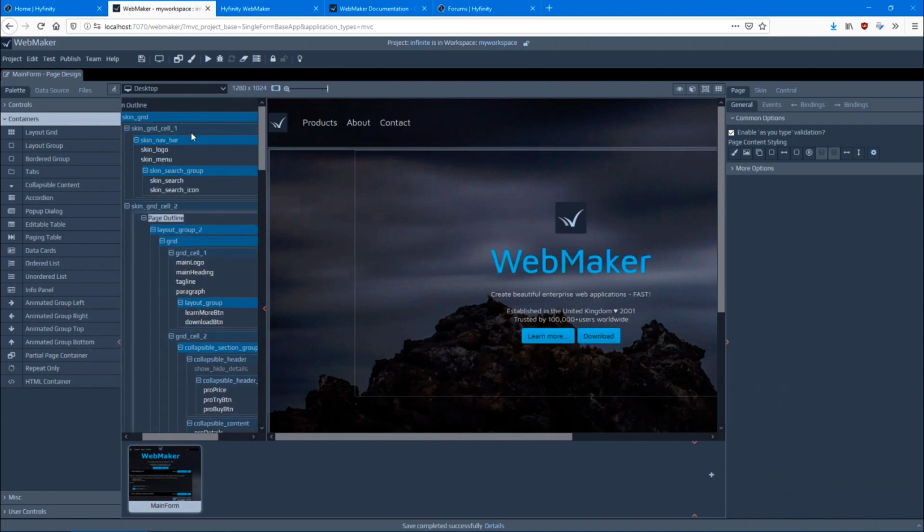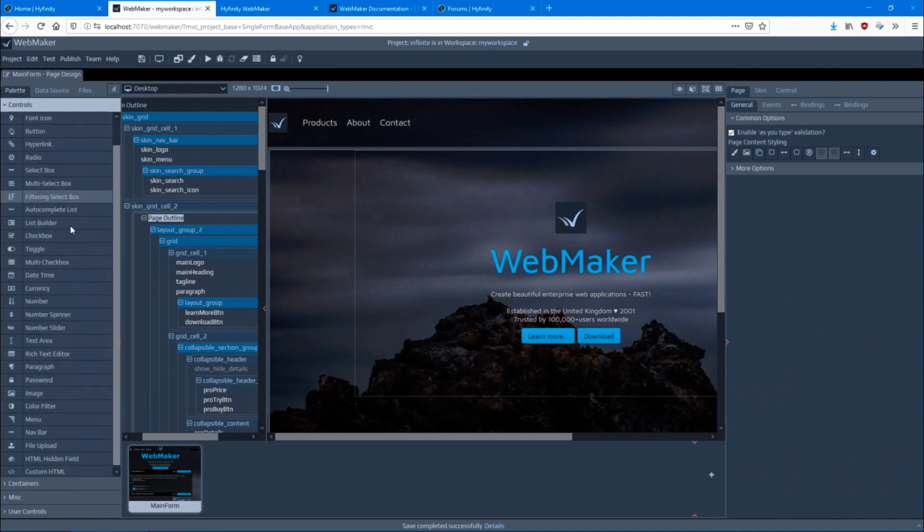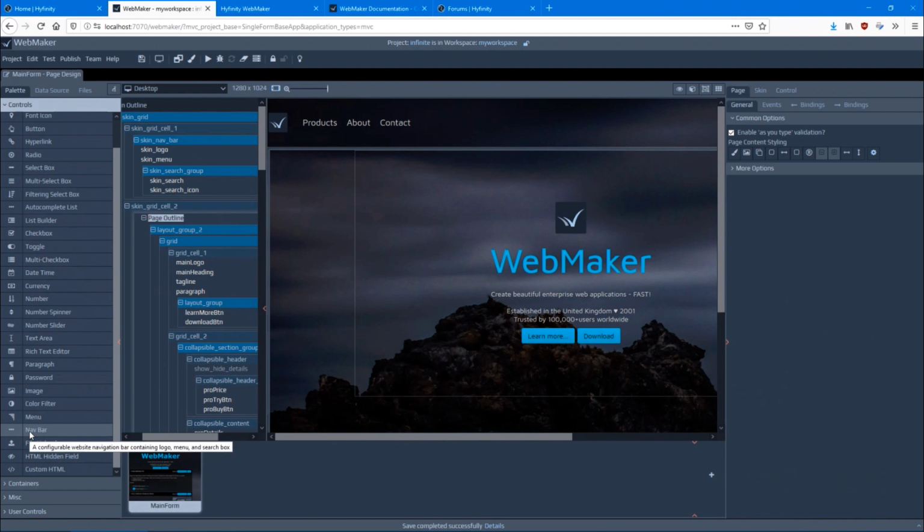One thing we see if we bring back our skin section here is our Navbar control with search icons, some links for different sections of the page, and obviously some kind of logo. Again, that is an example control that's on our palette. So if we wanted to add that to one of our pages, we could very easily drag it on from here and configure it.